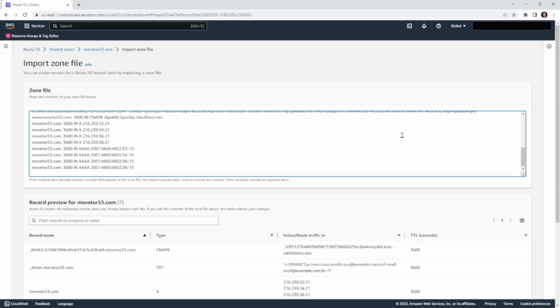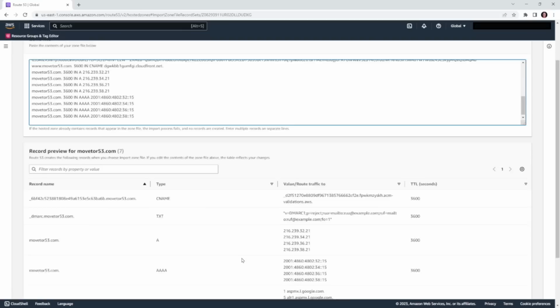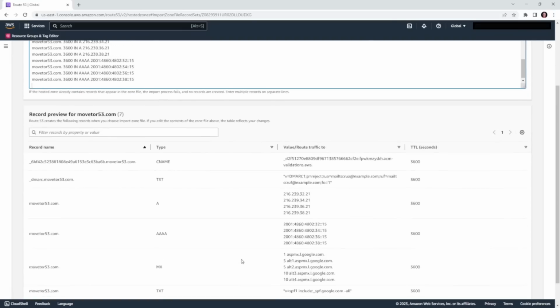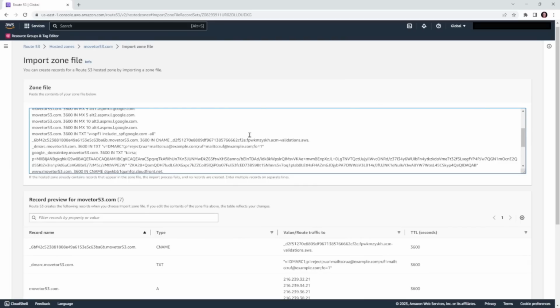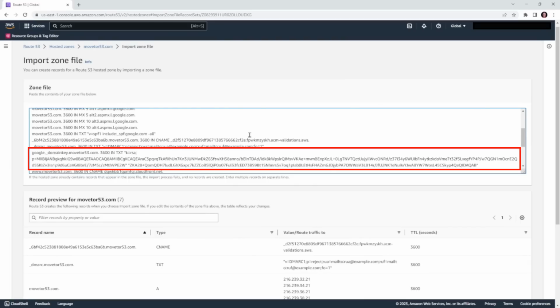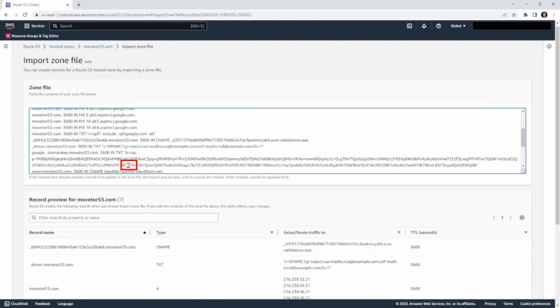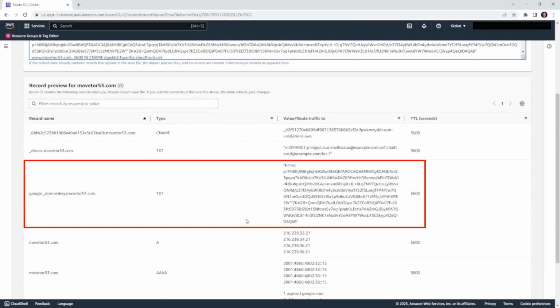You will see all records that Route 53 was able to identify within the zone file displayed. One record that Route 53 is not able to identify is the 2048-bit DKIM record. This can quickly be fixed by removing the white space between the two chunks of 255 character text. Once that's done, you will also see the corresponding text record type entry.